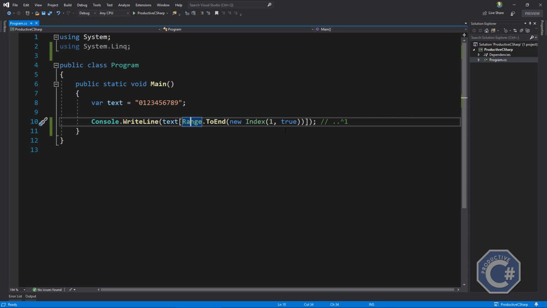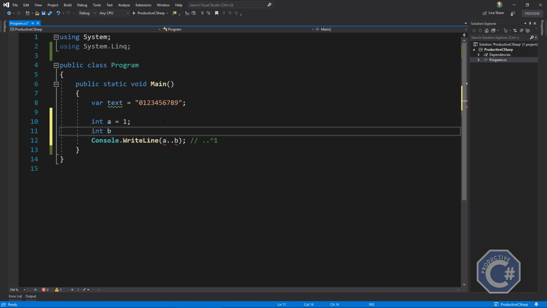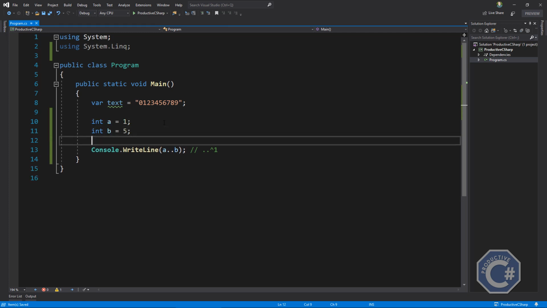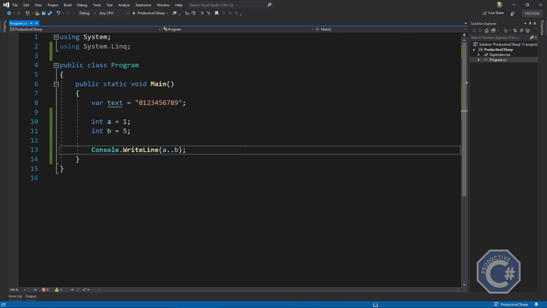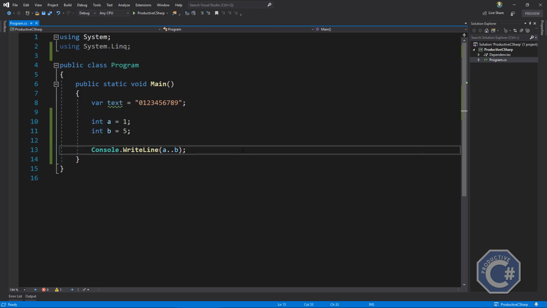Okay. Another important thing to say is that these ranges don't need to be constant. So you can say I want to start from 1, I want to end at 5. So these also compile. So the range can be dynamic. The start index and the end index could be variables. So you can really do whatever you want with these ranges.